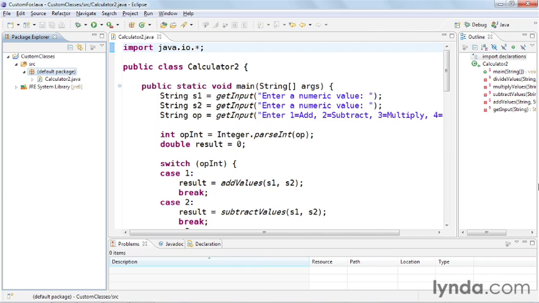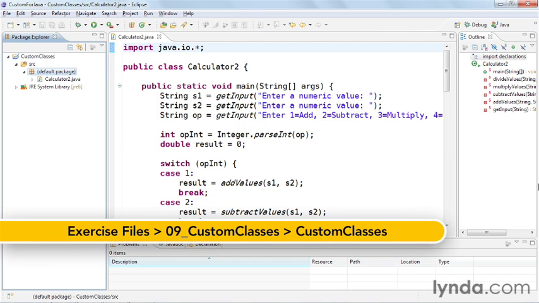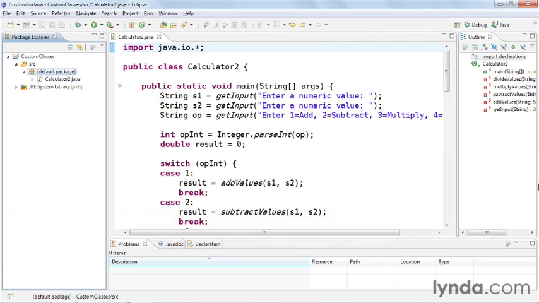Complete applications in Java typically consist of more than one class. You'll have a starting class that has the main method for a console application, but then you'll have all sorts of supporting classes that either encapsulate data or functionality or both.